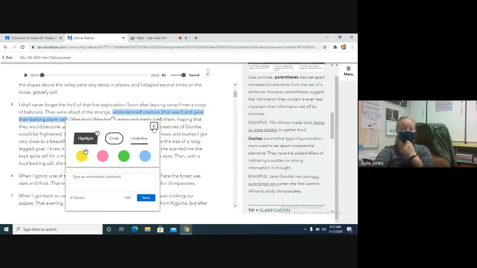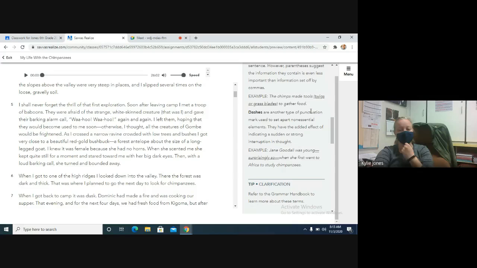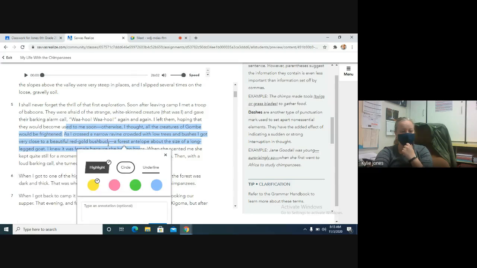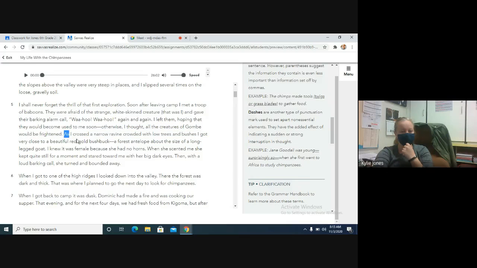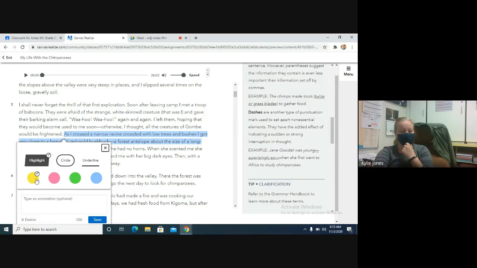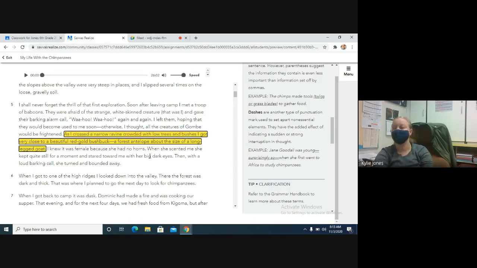So there's our parentheses. And then finally, we have dashes. There's a few dashes in here, actually, in the same paragraph. This is a good paragraph, paragraph 5. Here's one right here. I'm just going to highlight it for a second. This one has a dash in it. It's literally like that line, a dash.